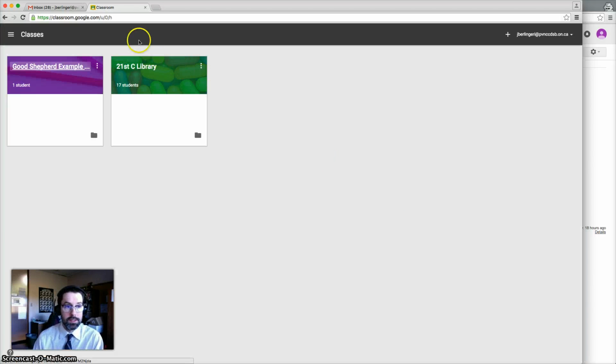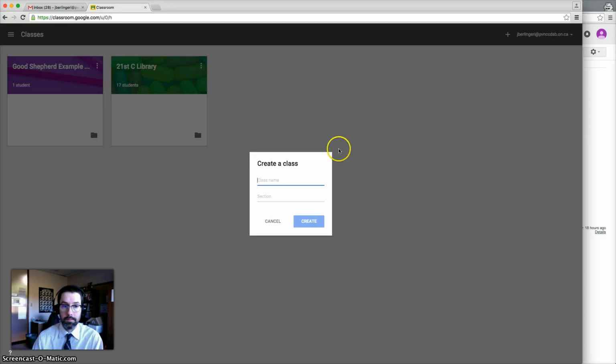When I get to Classroom, I see any existing classes that I have. And in the top right, I have a plus sign where I can either join or create a class. As a teacher, I have these two options. As a student, I can only join an existing class. So I'm going to create a class, and I'm going to call it example class. If you're working in a secondary school and you have a number of sections of the same class, you can give them a section number here.